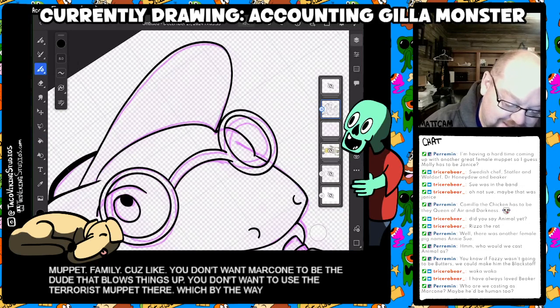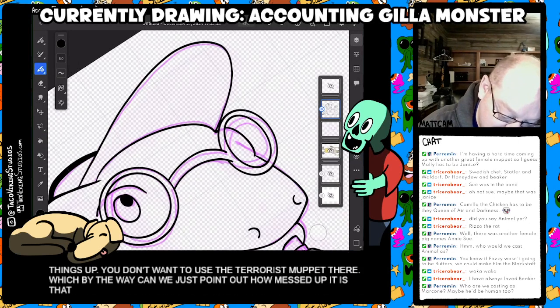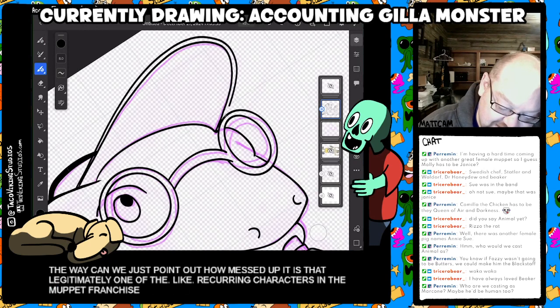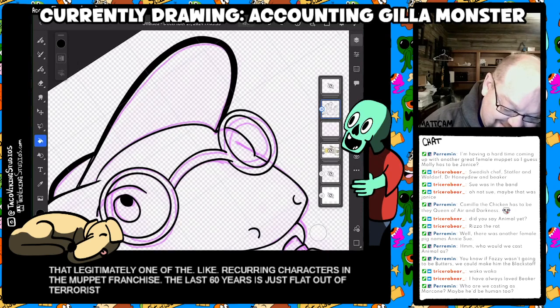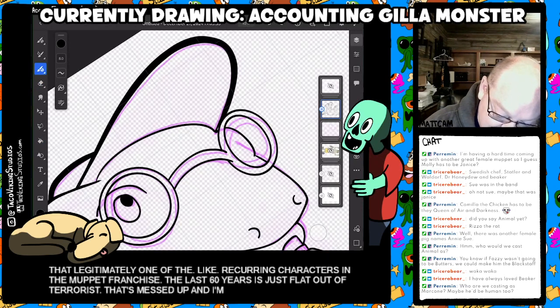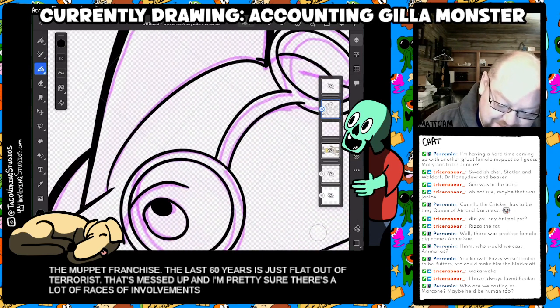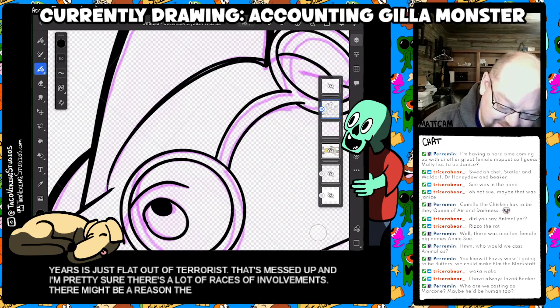Which, by the way, can we just point out how messed up it is that legitimately one of the recurring characters in the Muppet franchise the last 60 years is just flat out a terrorist. That's messed up. And I'm pretty sure there's a lot of racism involved in that character too. There might be a reason the Muppets are best remembered nostalgically.